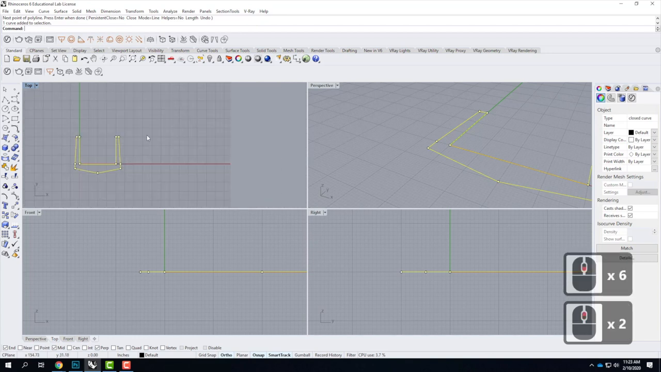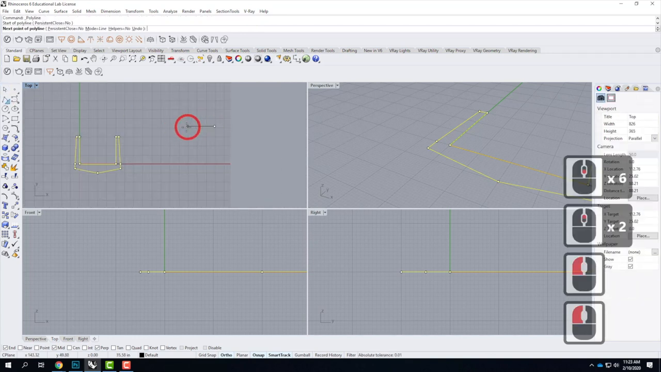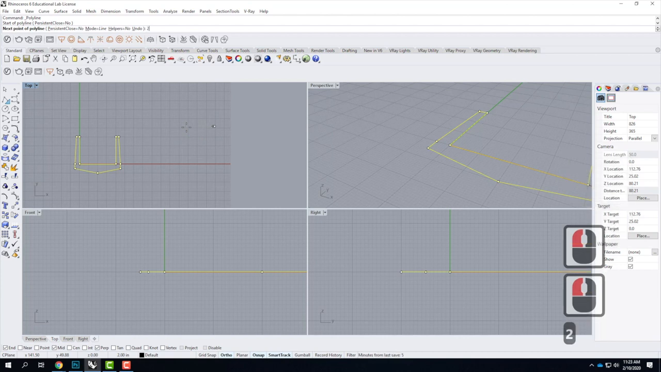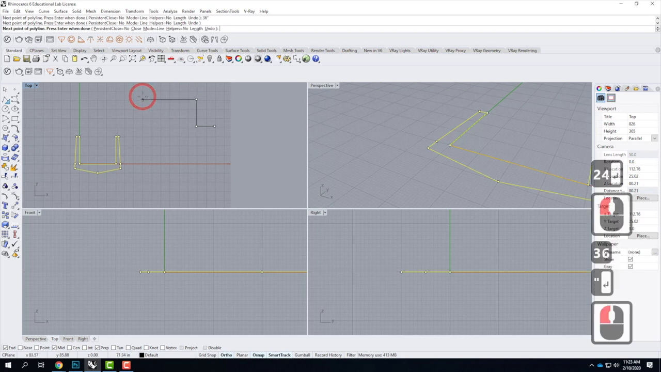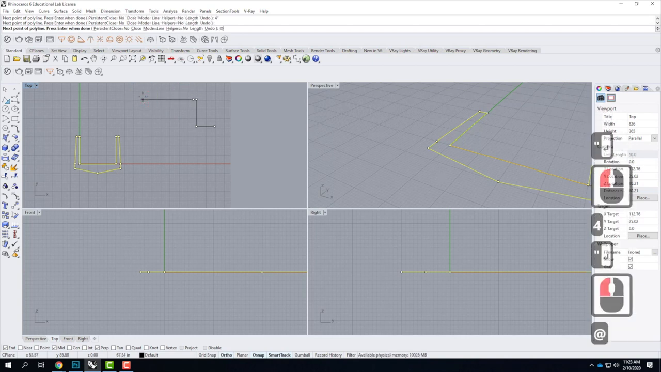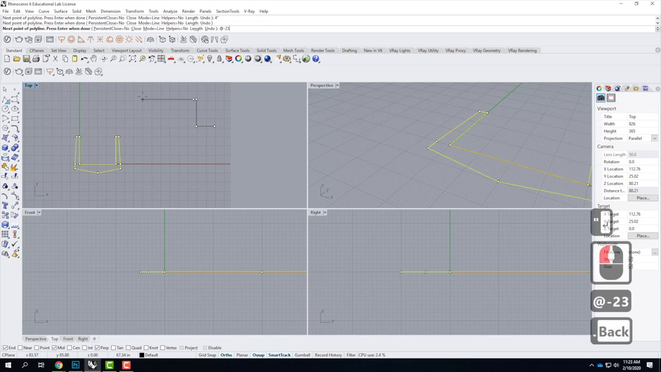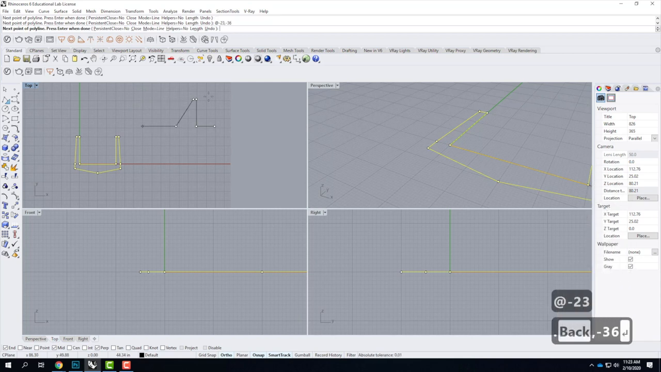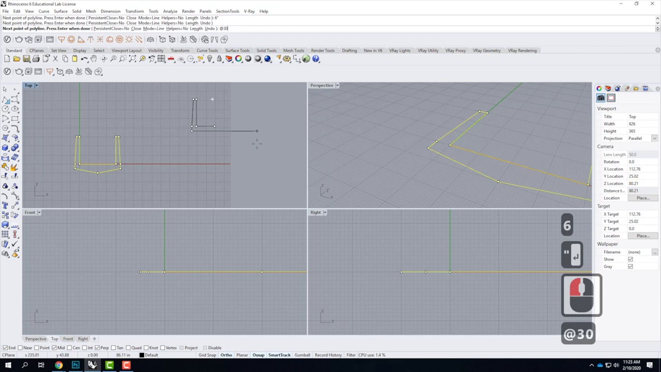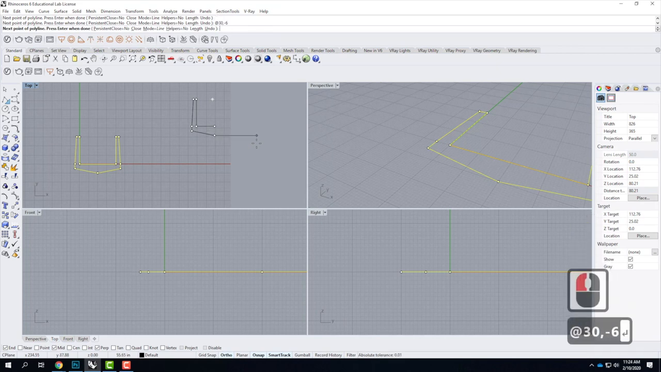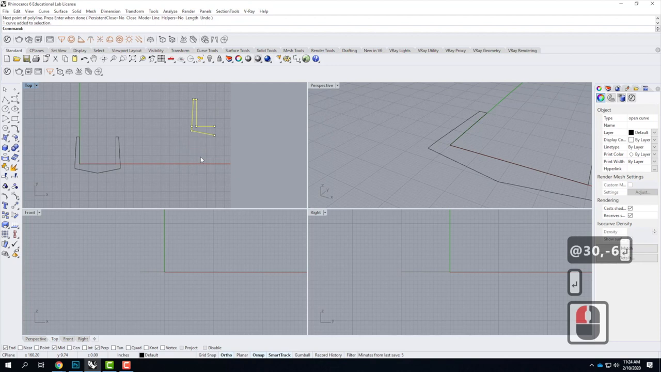So like I said, alternatively, I could draw just half the shape. So I could start here and go 24, up by 36, over by 4, at -2, -36. Oops, helps if I can type correctly. At -2, -36. 6 inches, at 30, -6, and finish there, thereby drawing just a quarter of the shape.